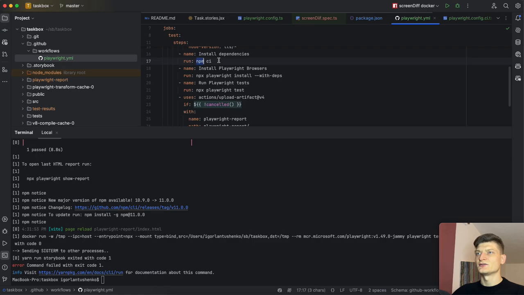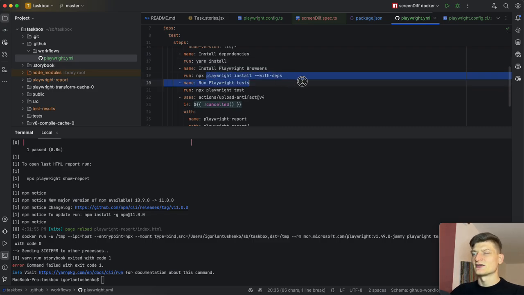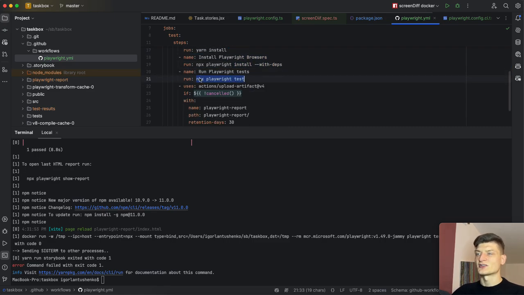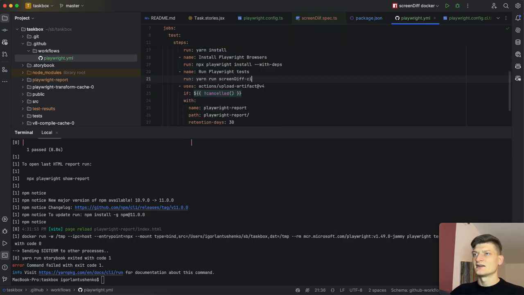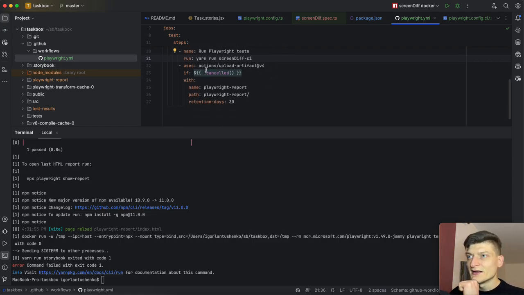Actually we will try to use yarn install. We are going to install Playwright browsers. And now finally we will try to run our test, but actually it should be yarn run. Oh yeah, one more step. So in order to run the CI configuration, we need to add a couple of tweaks. We need to set the configuration file with the -c option, playwright CI ts, so it should be yarn run screen diff CI. Next we need to upload artifacts.